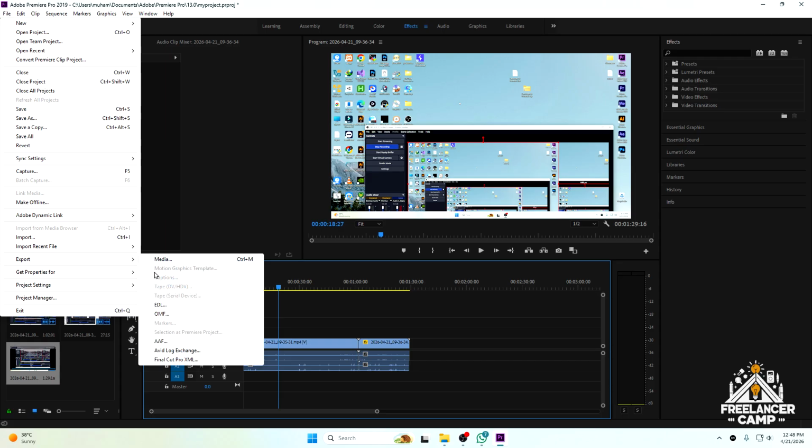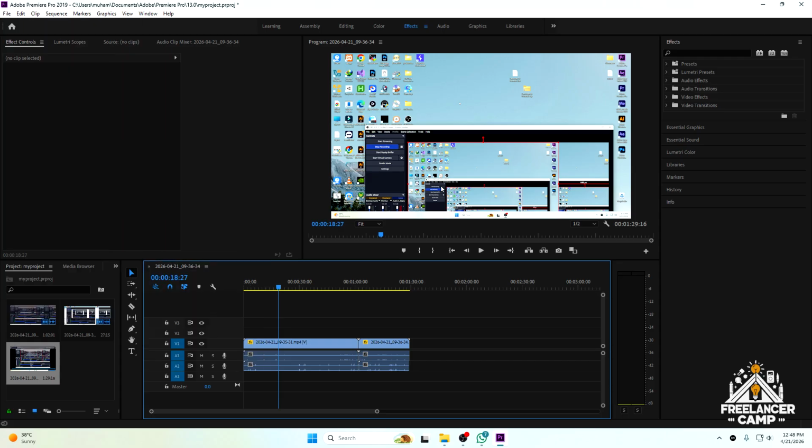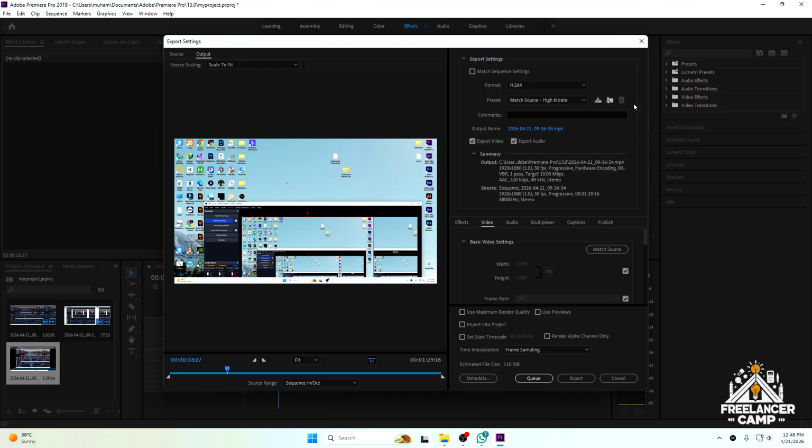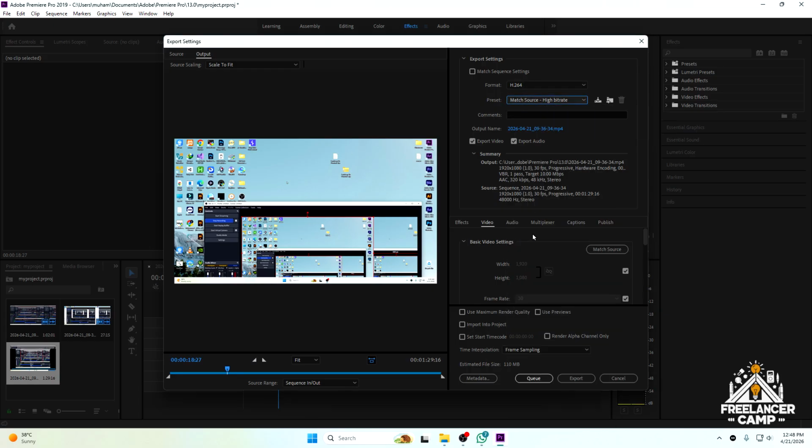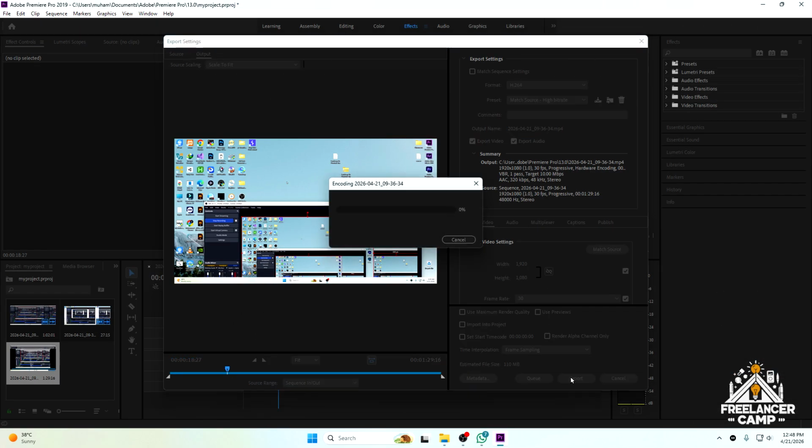Export landscape. Now press Ctrl+M. Choose format is equal to H.264. Resolution is equal to 1920 x 1080. Frame rate is equal to 30. Choose file name. Click Export.